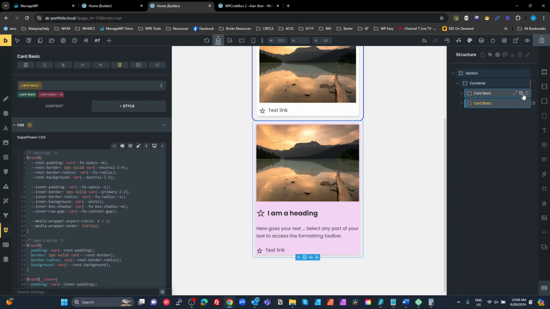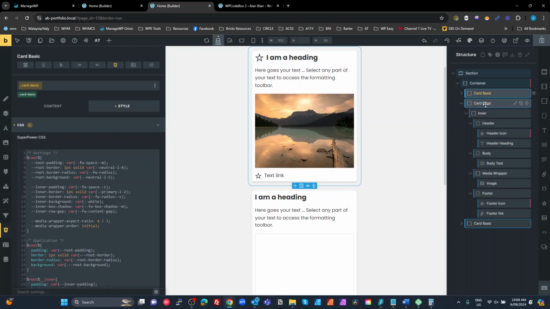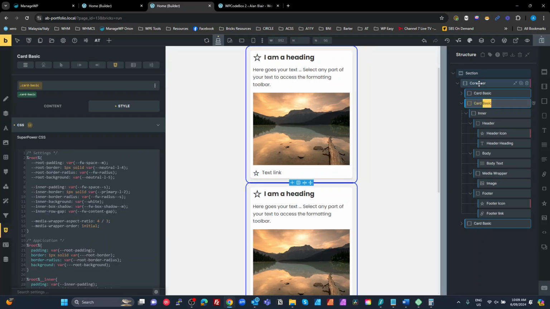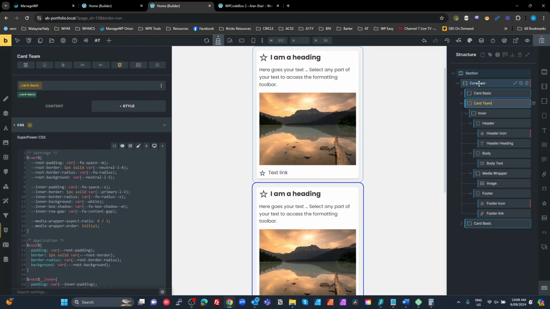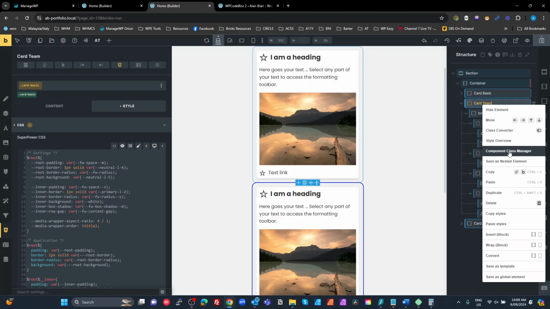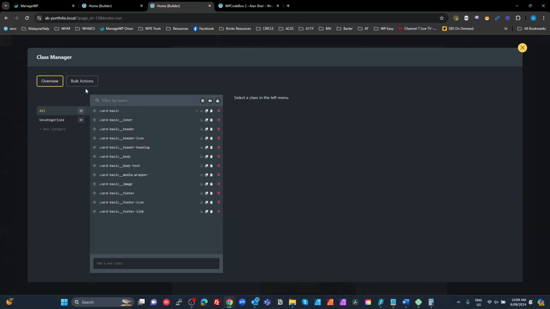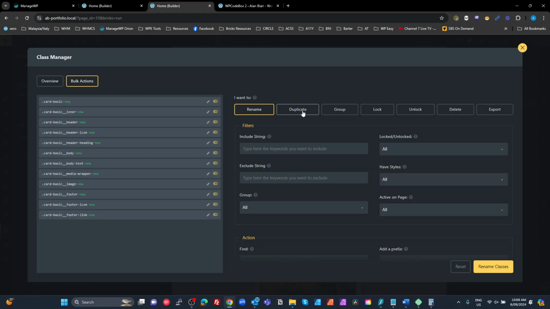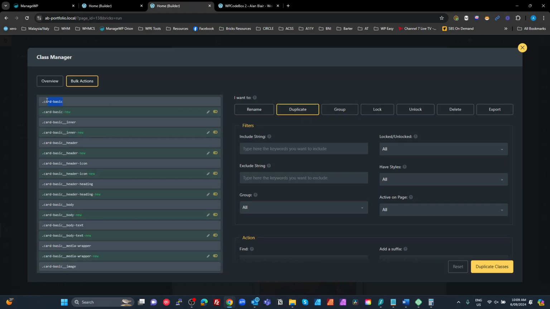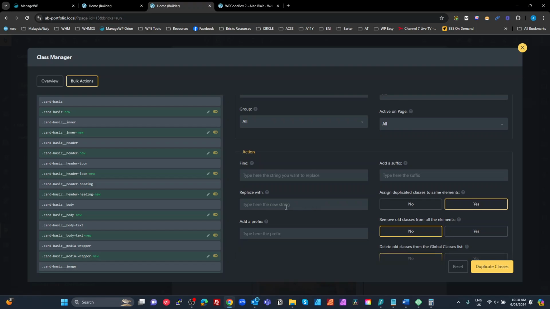So I'm going to duplicate the first one, and on that one I'm going to call that my card team. On the card team, I'm going to right click, and I'm going to use my component class manager, my bulk actions of the duplicate. I'm going to grab the card basic name from here so it only gets those classes. If we put other classes on that structure, we don't want to rename or duplicate those. And we want to replace the card basic with our card team.